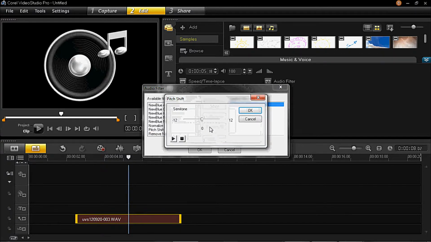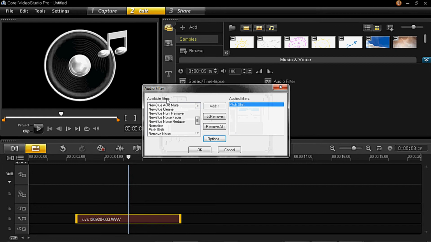Then you go to Options, and when you go to the minus on pitch shift, it makes your voice deeper. And when you go to the plus, it makes your voice with a very high pitch. They're very good for cartoon characters. Works out great. So there you have it. The pitch shift audio filters.